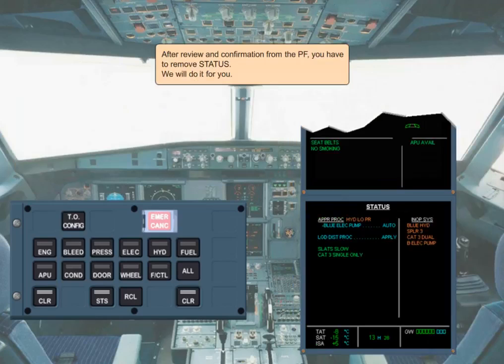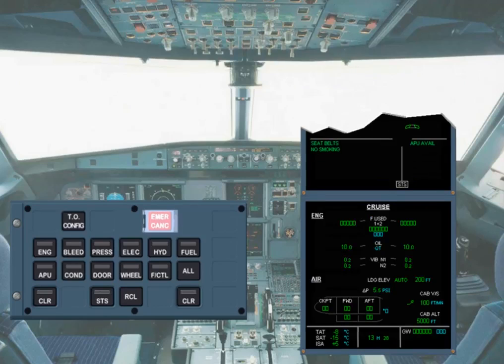After review and confirmation from the pilot flying, you have to remove status. We will do it for you. The status page has been removed. The Ecam actions for a blue hydraulic reservoir overheat are complete. So, as pilot non-flying, you should announce Ecam actions complete.